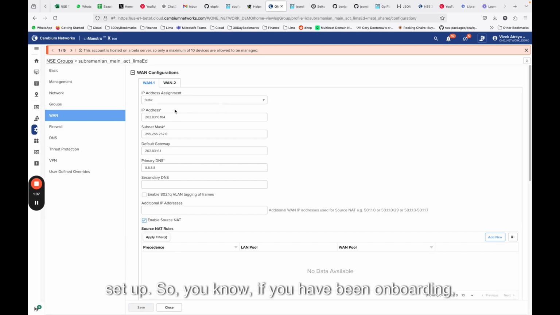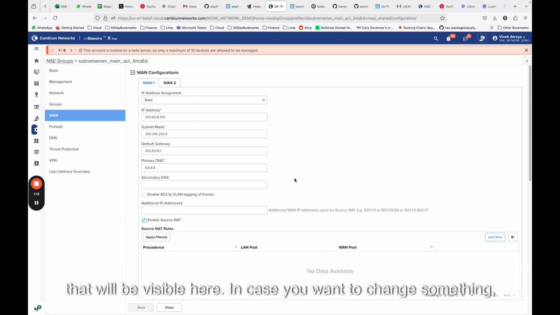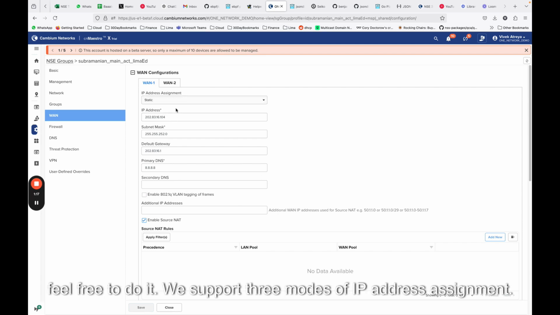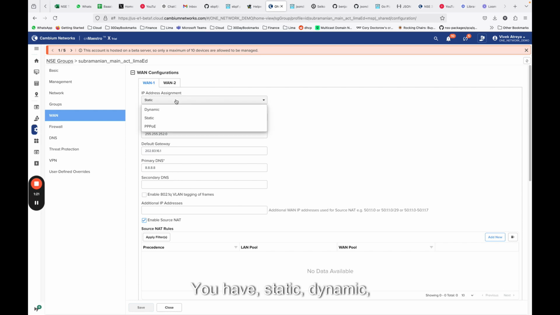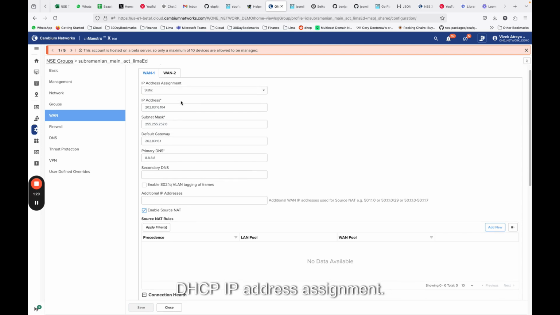If, when onboarding, you programmed in whatever basic IP address details, that will be visible here. In case you want to change something, feel free to do it. We support three modes of IP address assignment: static, dynamic, and PPPoE. In this case, this is the static IP address assignment.